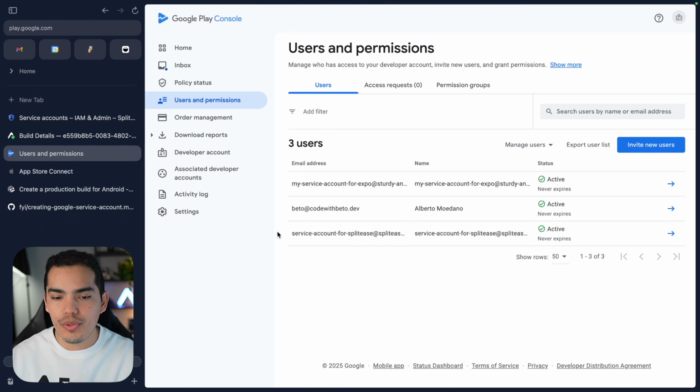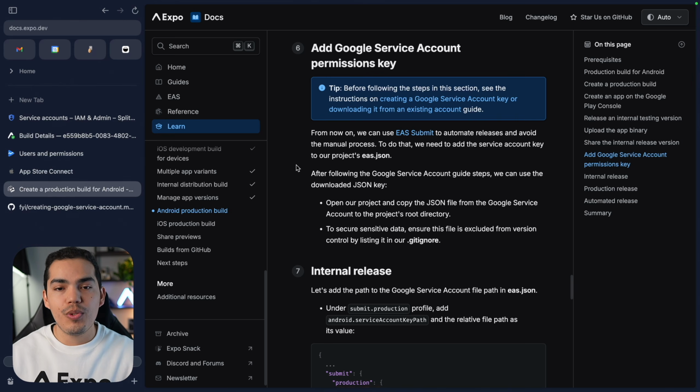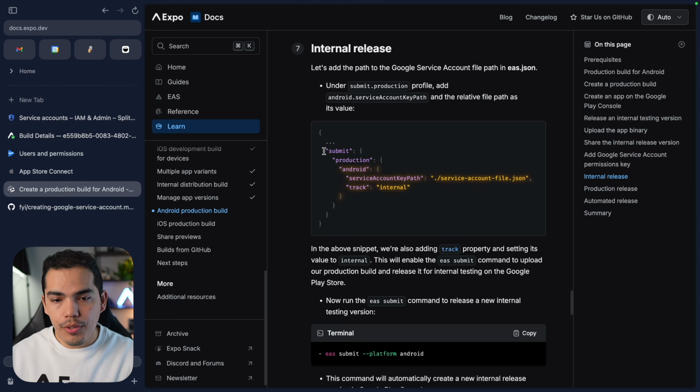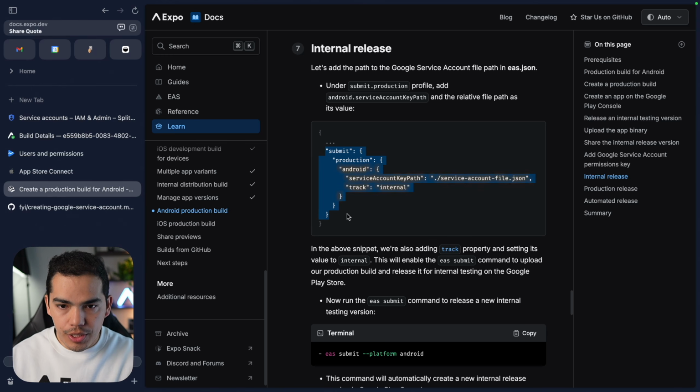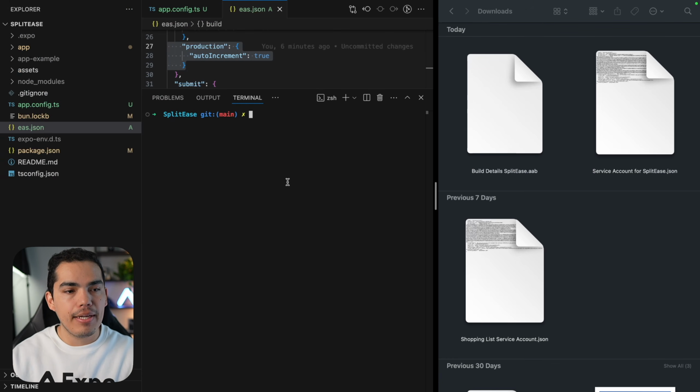Cool. So at this point, you should be able to see only two, but in this case, I have three because I did this twice, once for this video and once for my apps. All right, so now we are good to continue with step 6, which is adding the Google Service Account Permission Key to EAS. So what I'll do is I'll copy this submit section that we need to add to our EAS file back to my project.